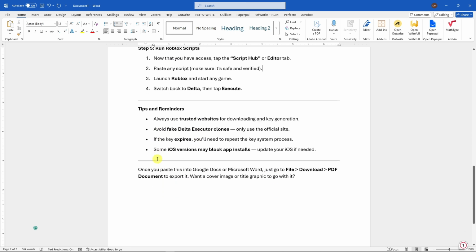And basically for the tips and reminders for you guys, always use trusted websites, avoid fake data or Delta Executor clones. If your key expires, you need to repeat the process from step 1. And some iOS versions may block installations, so basically just update your iOS.